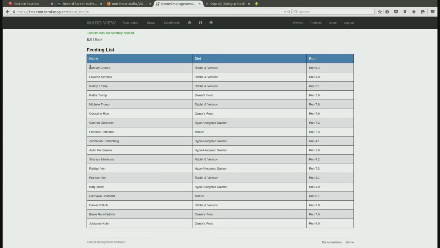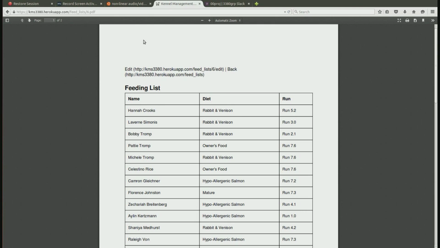However, most hospitals like to have a paper copy of this, and in order to print it, they don't want to see the header, the footer, etc. So we've included a functionality where you can convert any page from HTML to .pdf. And as you can see, we have a nice printout of the feed list in PDF form.